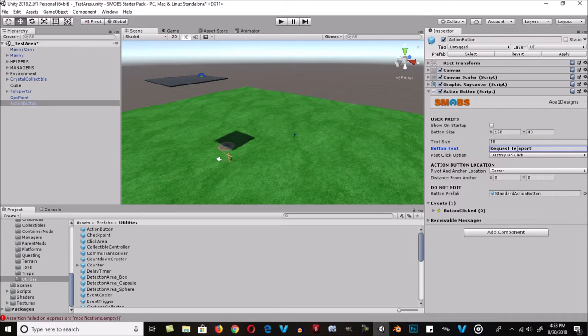I want the button to be lower on the screen. Right now, it's going to be at the center. So let's change the pivot and anchor location to bottom center. That will put the button right on the bottom edge of the screen. Let's move it up about a distance of 50 by typing 50 in the Y value for distance from anchor.